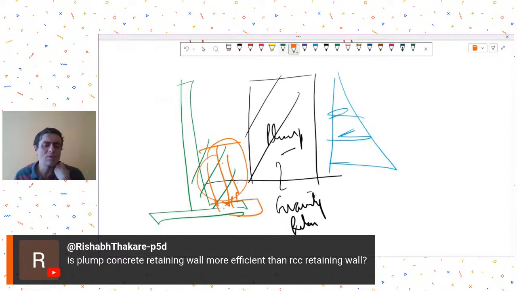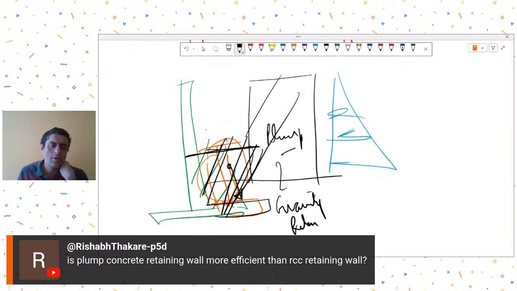This is called toe or heel. I always get confused. This portion on which you will put the fill which will help you to offer a counteracting moment, this is called as toe or heel. I think heel.